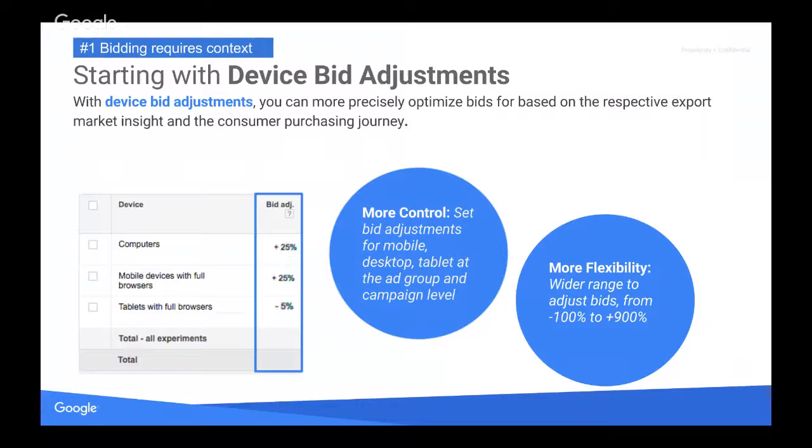On top of that, you can also place a device bid adjustment ranging from -100 to +900. And I would say that avoid phasing out a certain device entirely by placing -100 bid adjustment, as every device plays an important role in this multi-device customer journey today.